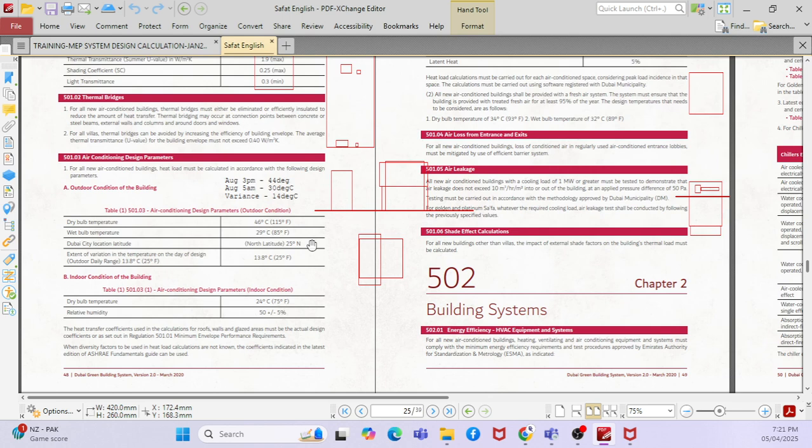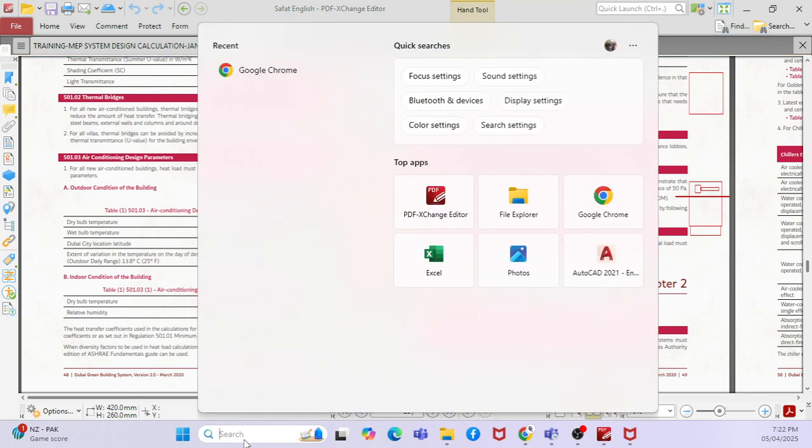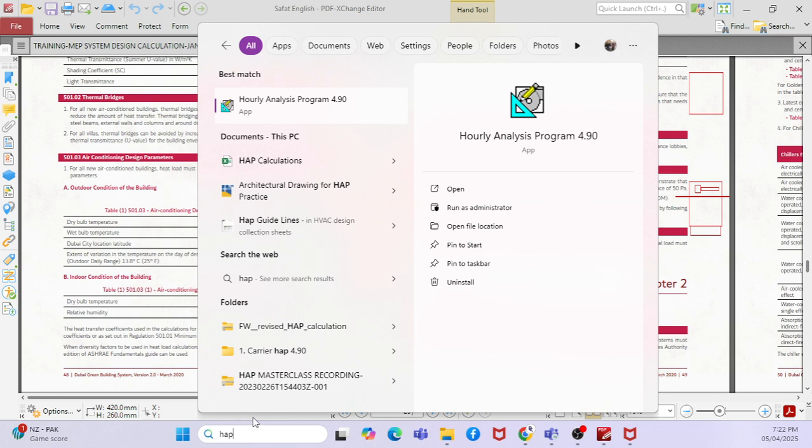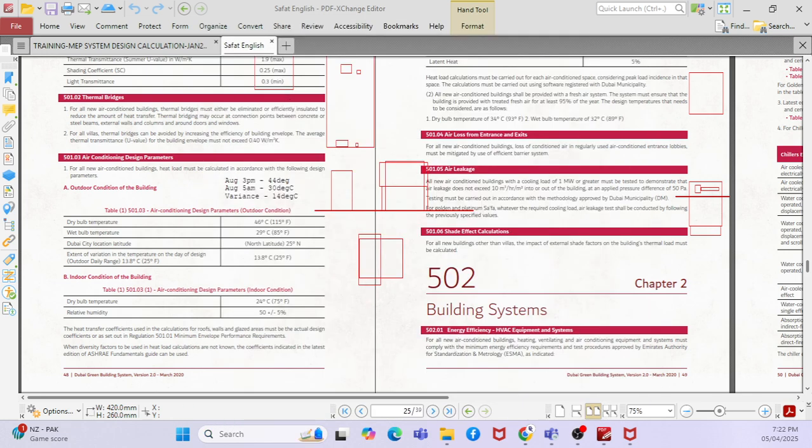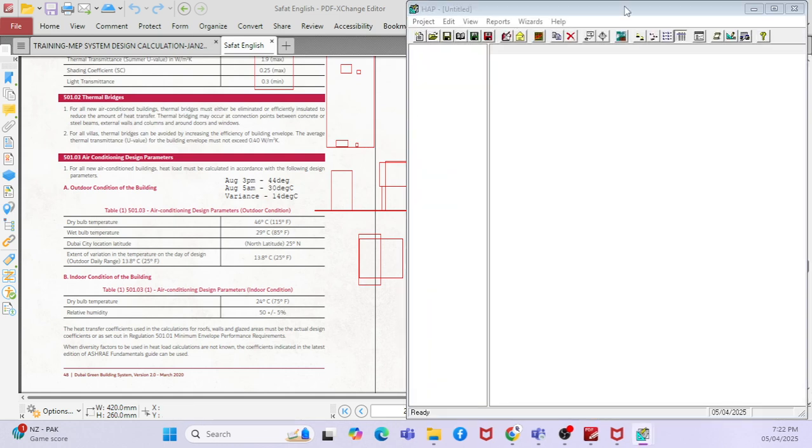Have you installed HAP software on your PC? Installed, but when I run it as an administrator, it shows an error. Okay. Normally, when you enter HAP and try to click hourly analysis program, this page is not opening for me.